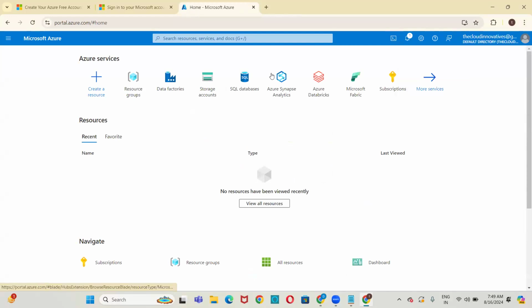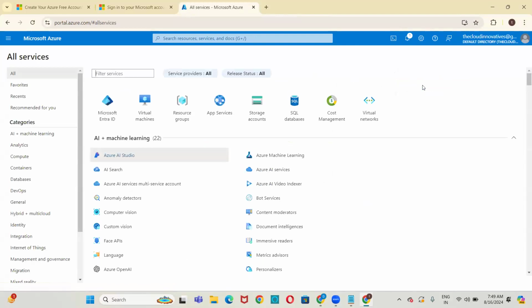So here, everyone, see here. Click on More services. Now can you see these are all the services you have here.